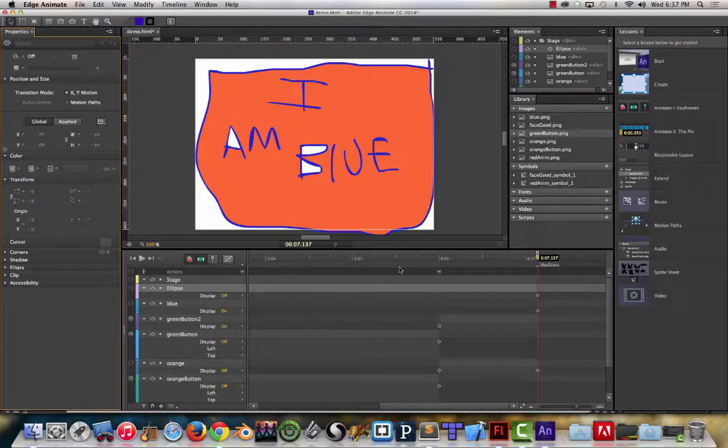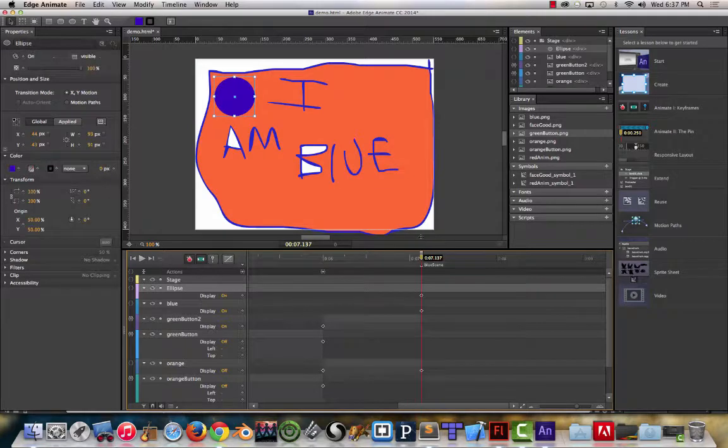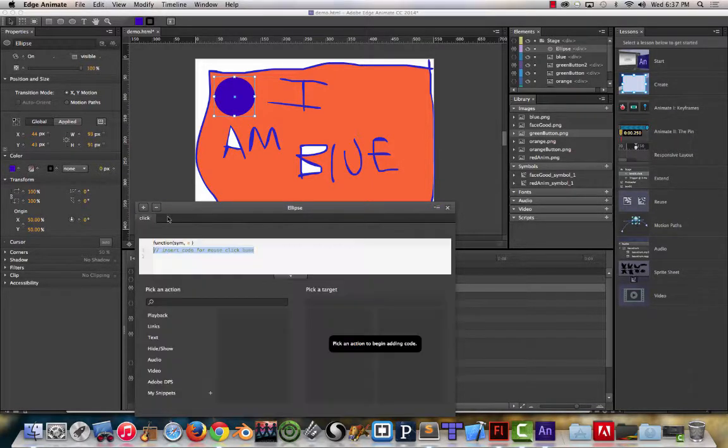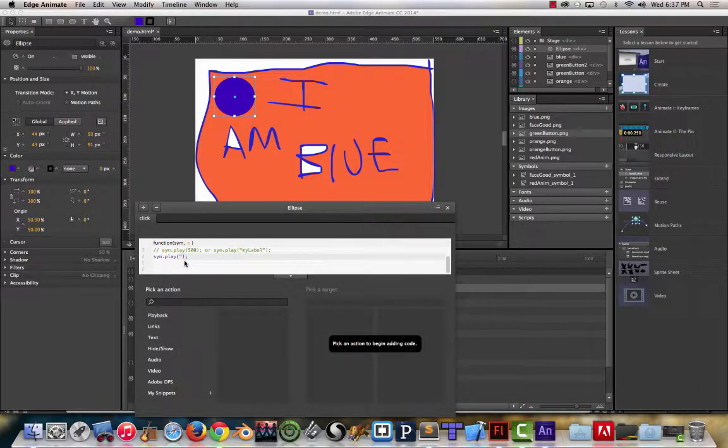First, I'll turn it off, and then I'll turn it on here. Now it's gone. Okay, so now this element, if I want this to be active, I can click actions here or actions over here. I'll say click, playback, play from, stage, and first choice.